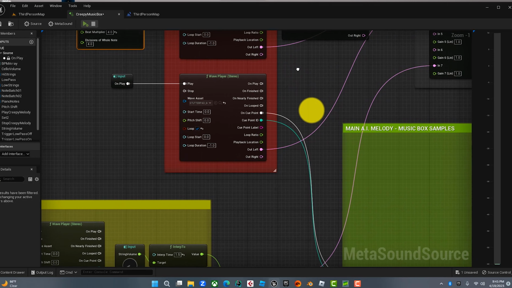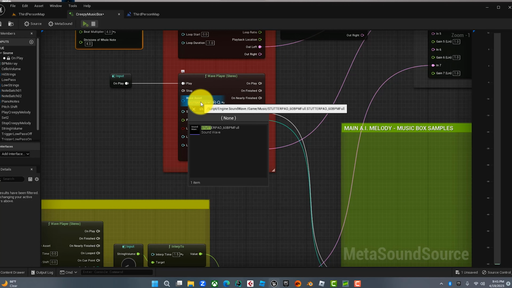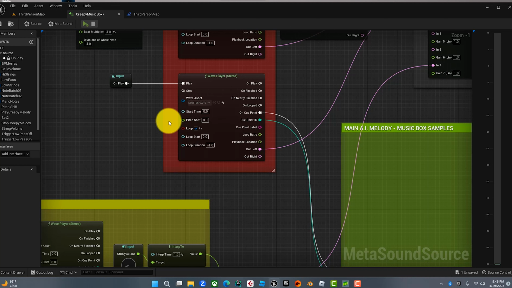Then we have down here the stutter pad, and let me play what that sounds like. It sounds like this. So that's kind of like an in and out drone that just adds nice little tension.